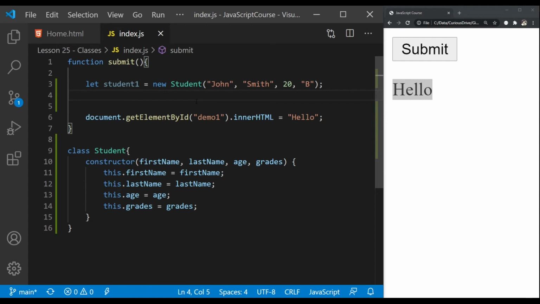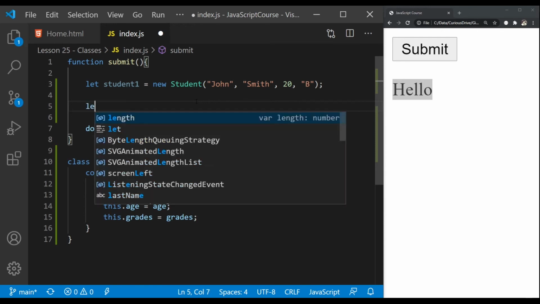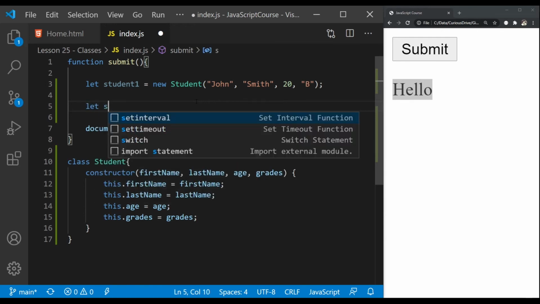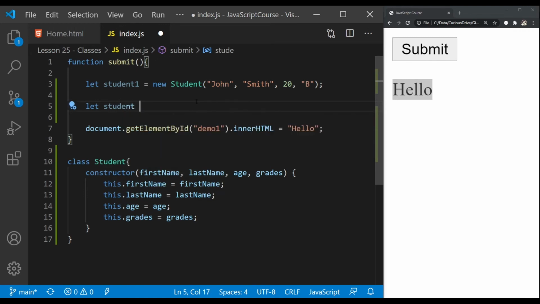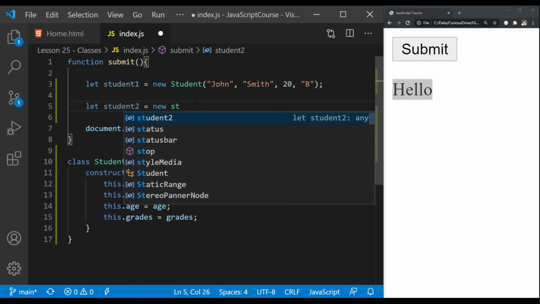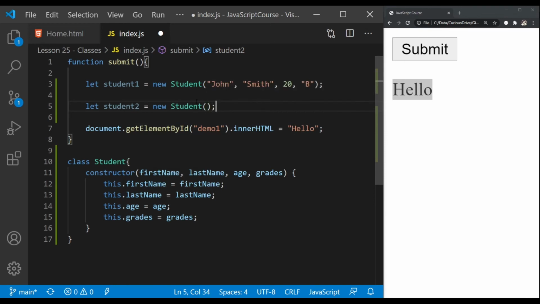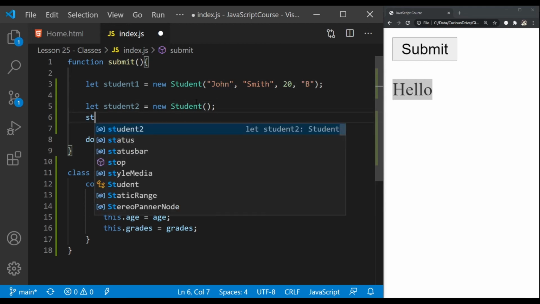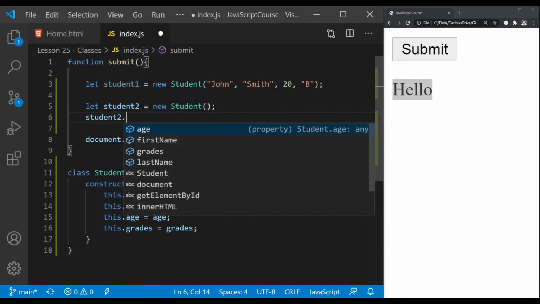You can also create multiple objects using your class. Let's say if I want to create student2, so I'm going to say let student2 is going to be another Student, and this time I'm not going to pass the parameters. I am going to call the default constructor, which does not take any parameters. And to assign the values to the properties, I'm going to use the student object, and I'm going to press dot here, which will give me the list of properties of the Student class.